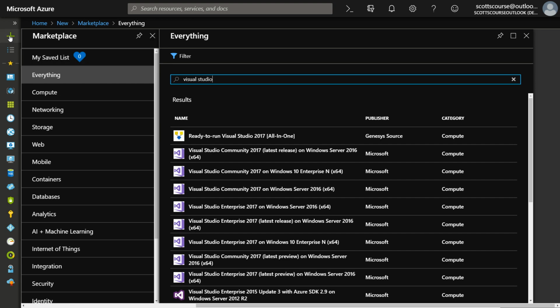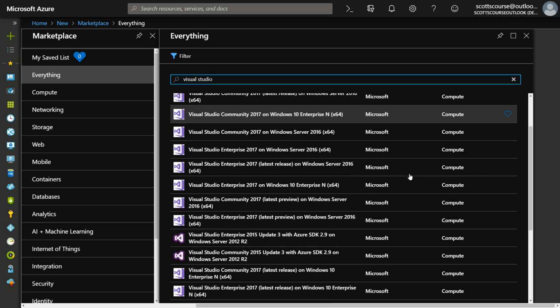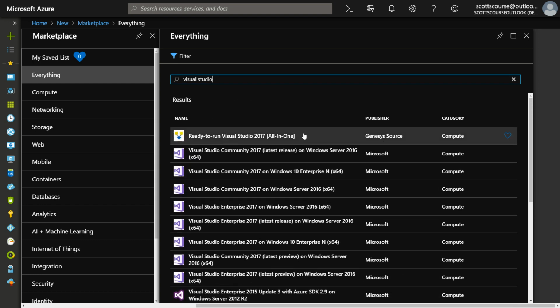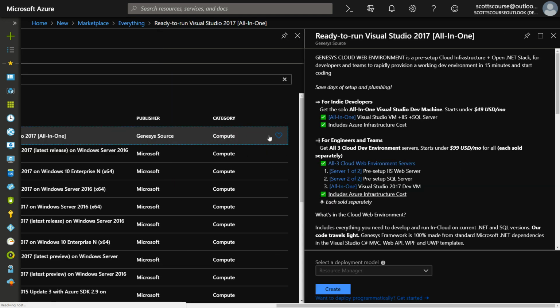So if I go into add resource and say Visual Studio, you can see here there's a ton of options. Now I'm looking at the ones that are created by Microsoft. There is this option from a company called Genesis Source. It's not an official Microsoft option, but you can see here they're offering an all-in-one Visual Studio, IIS and SQL Server for around $49 a month, including the cost of the virtual machine. So you could set yourself up with this and you'll have basically a development box that you can use, including all the software set up and ready to go, for around $50 a month. And for a lot of companies, that's a very decent option.